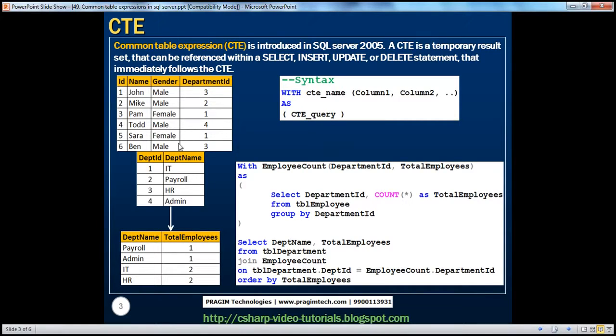We have two tables here, tblEmployee and tblDepartment. tblEmployee has ID, name, gender and department ID columns, and tblDepartment has department ID and department name columns. Now let's say I want you to write a query which gives the output that you can see here. I want the total number of employees by department. Obviously, to achieve this output, I don't have to use a CTE. I can simply achieve this by using joins and group by. But since we are talking about CTEs here, let's see how to achieve this using a CTE.